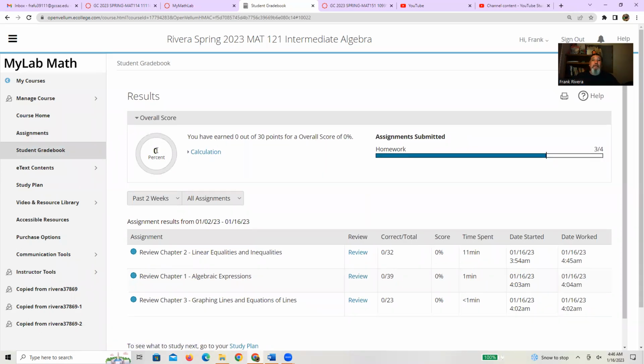But as you get more and more problems right, that percent will go up. And as I mentioned in the syllabus, what I'm going to do is take that percent, multiply it by 400 to get you your homework score. All right, so that's what's going to go on my end. And you can always check your homework score, your percentage, by doing the student gradebook.